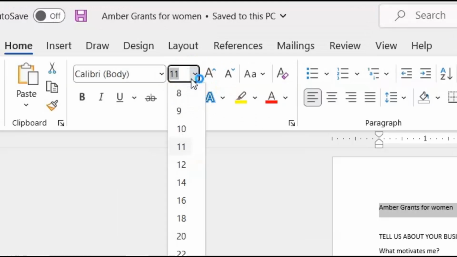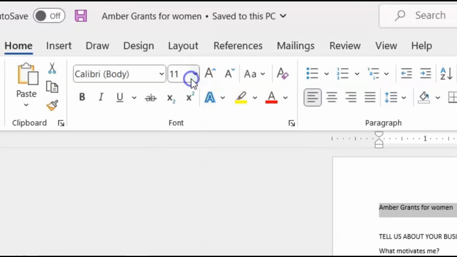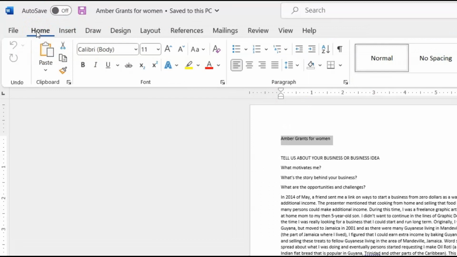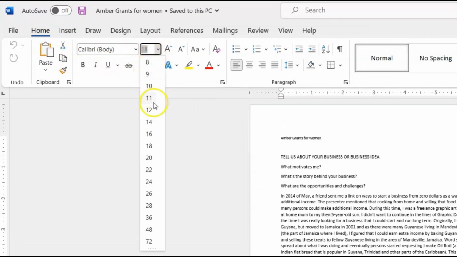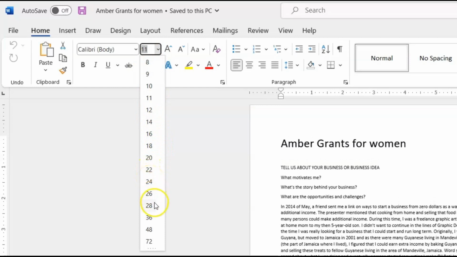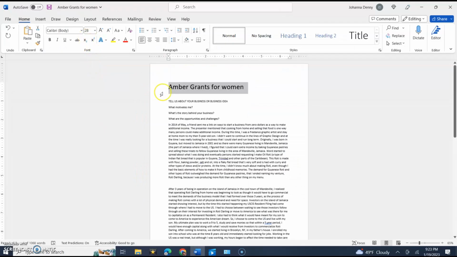We're going to increase the font size, so we're going to head up to our ribbon menu. This is called our ribbon menu, and we'll ensure that our tab is on home, right, and we'll come down to the font size, and we'll change the font size to 28.